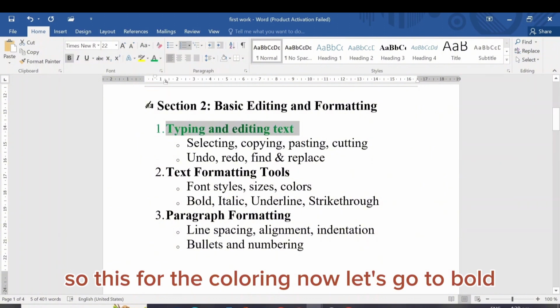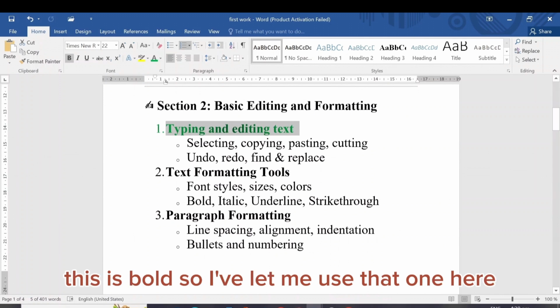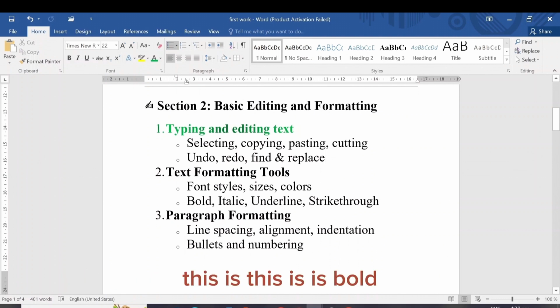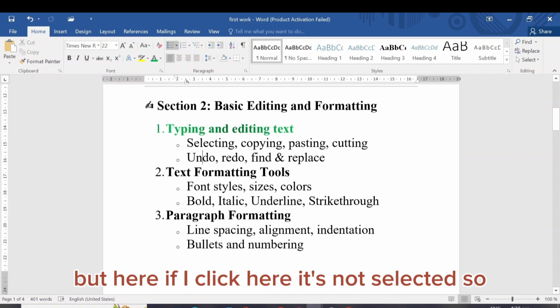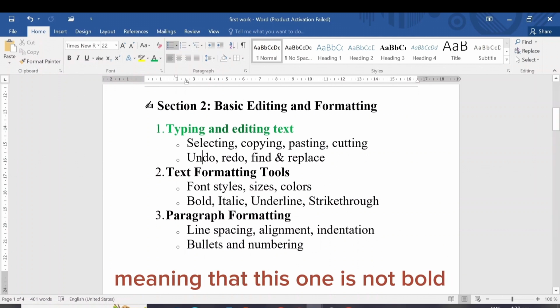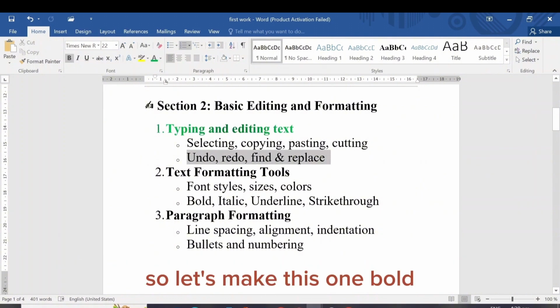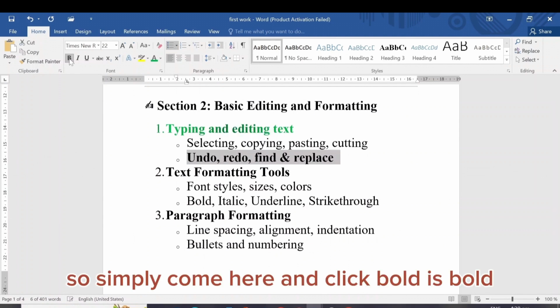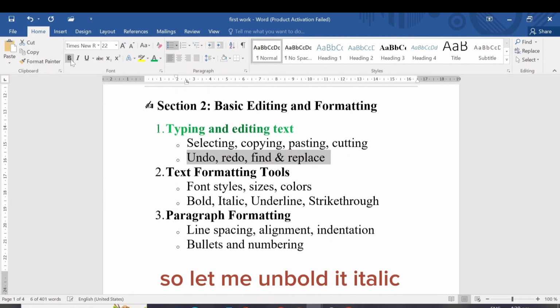Now let's go to bold, italic, underline, and strikethrough. This is bold. So let me use that one here. If I click on it, you can see it's selected. But here, if I click here, it's not selected. So meaning that this one is not bold, but this one is bold. Do you understand it now? So let's make this one bold. So simply come here and click Bold. It's bold. Understand? So let me unbold it.